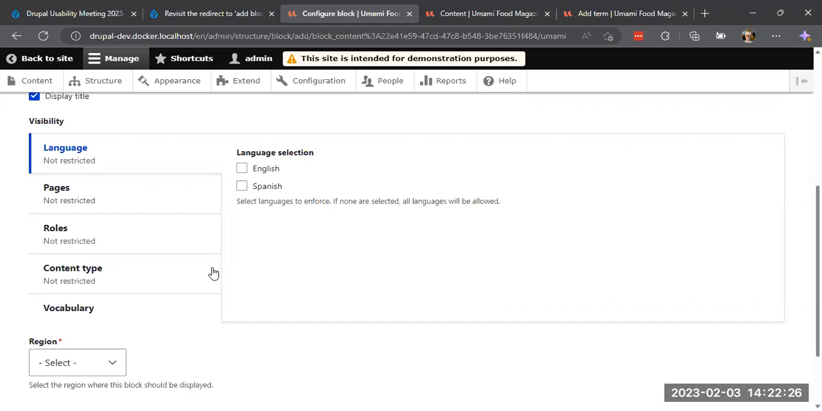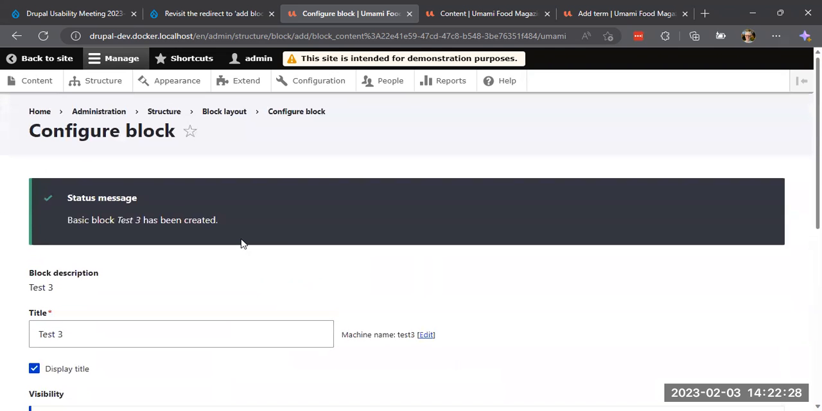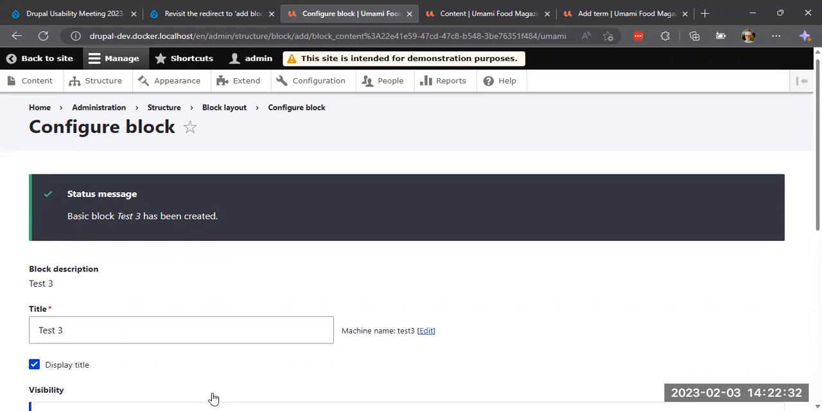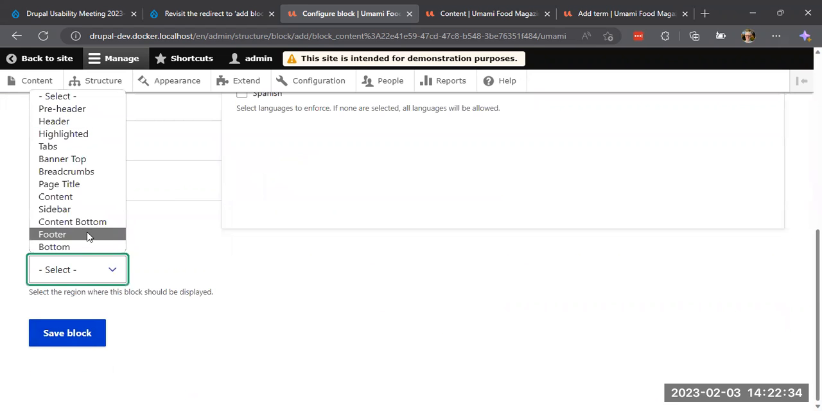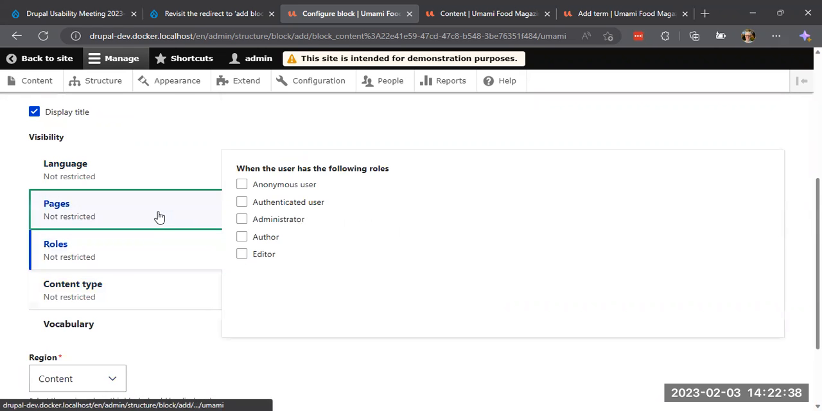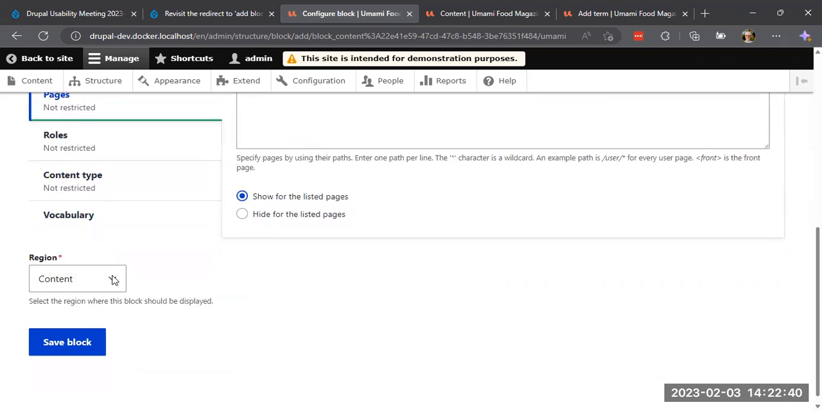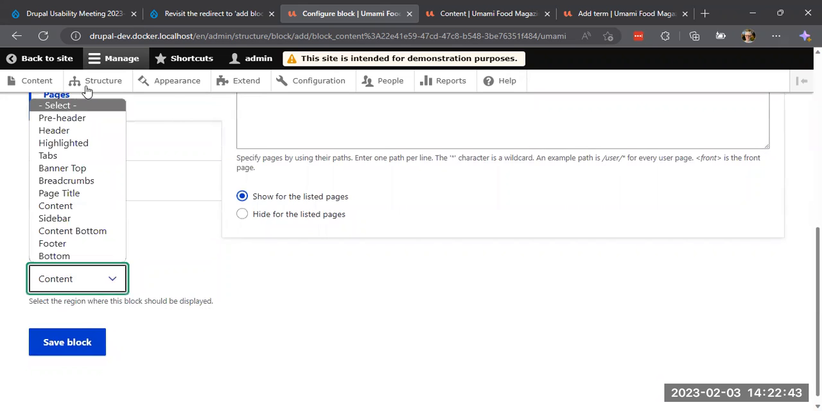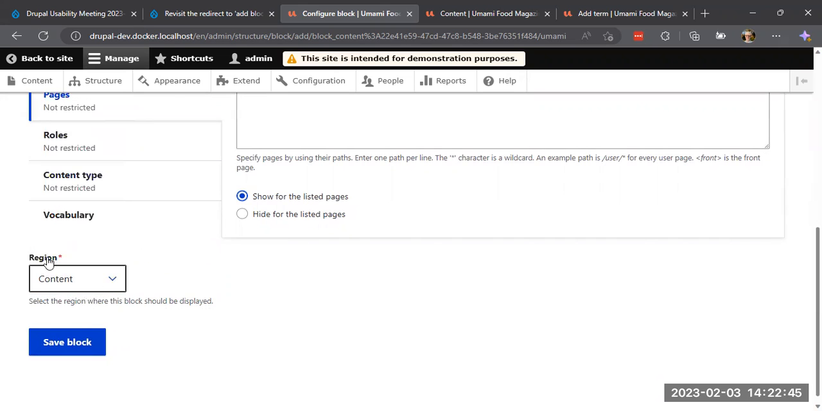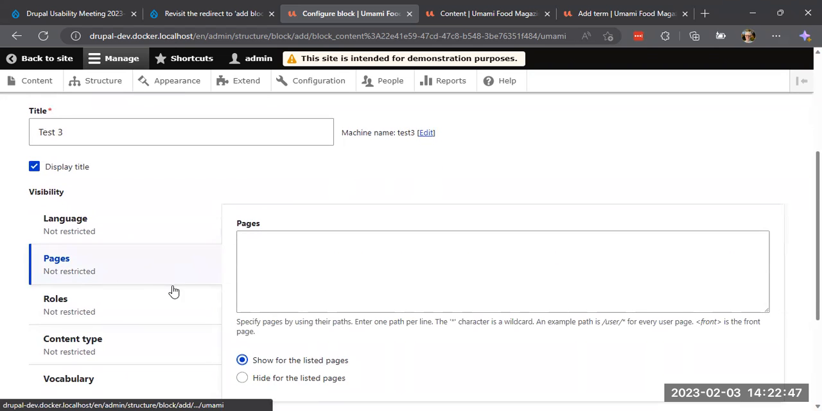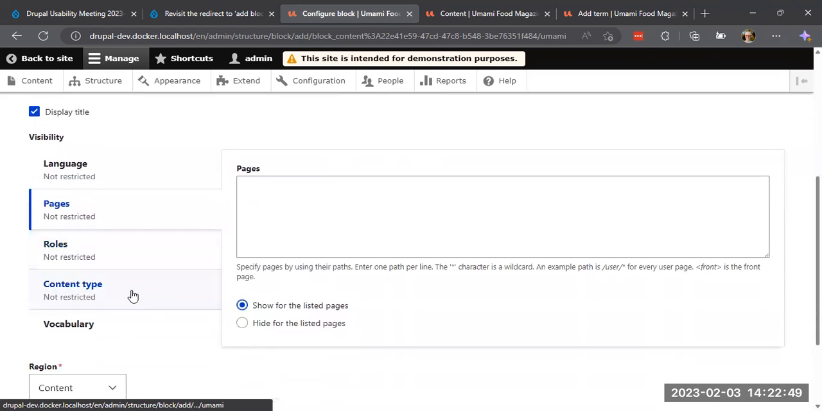I guess the visibility options here would only apply to the block when it's placed in one of these regions. So if you place it in content and you set some visibility settings here, and you say place it in the content region, which you do have to select a region on this form, that would apply to the specific instance of this block in that region.